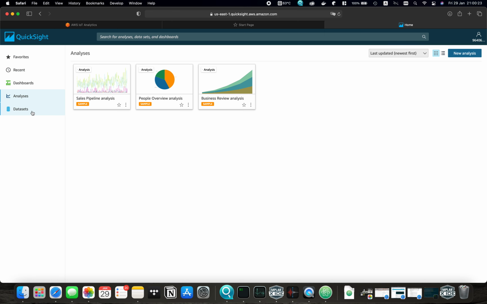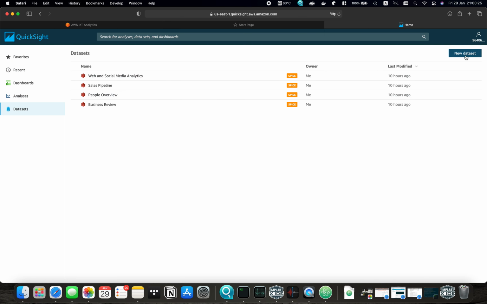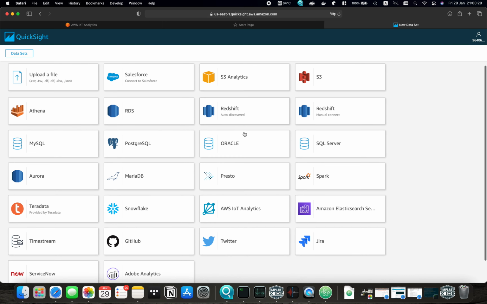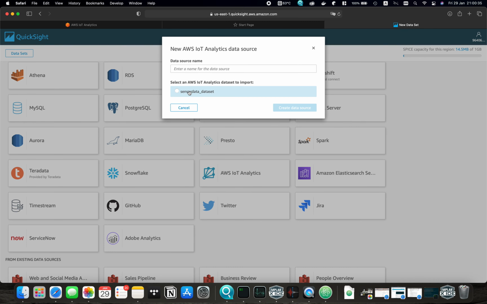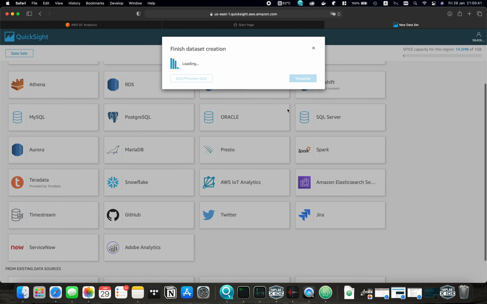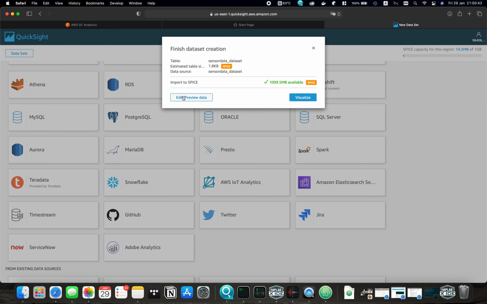Now we need to add the dataset we have created earlier. From here, new dataset, and select the AWS IoT Analytics as source. Here we can click on sensor data dataset and click create data source. Now go to edit preview data.